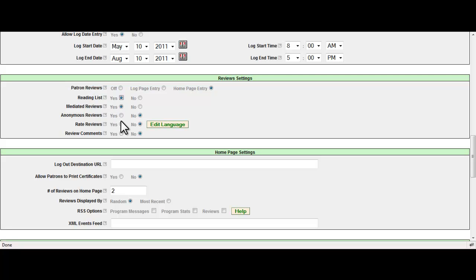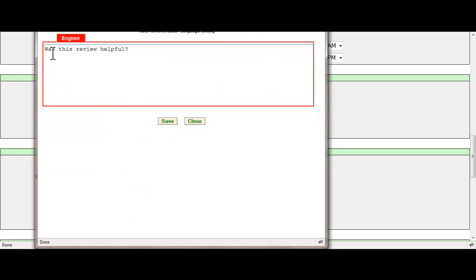We also have anonymous reviews. Are we going to allow anonymous patrons to make reviews? I typically turn this off. I want to know who's making my reviews. We have the option of rating reviews. So another patron can rate another patron's review. By selecting this as yes, I can edit that language now. It'll say, was this review helpful? You can modify that to your library needs.